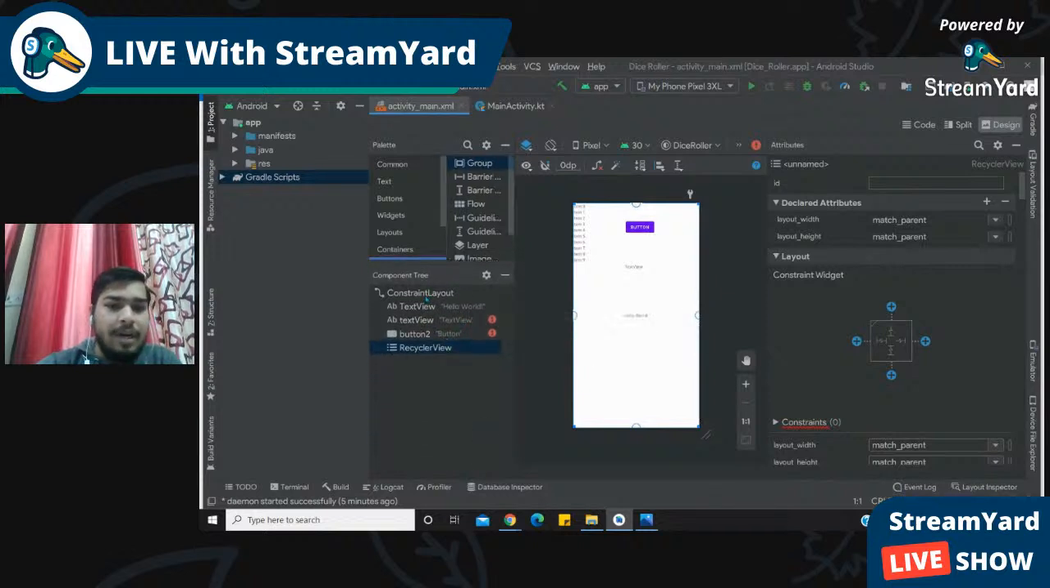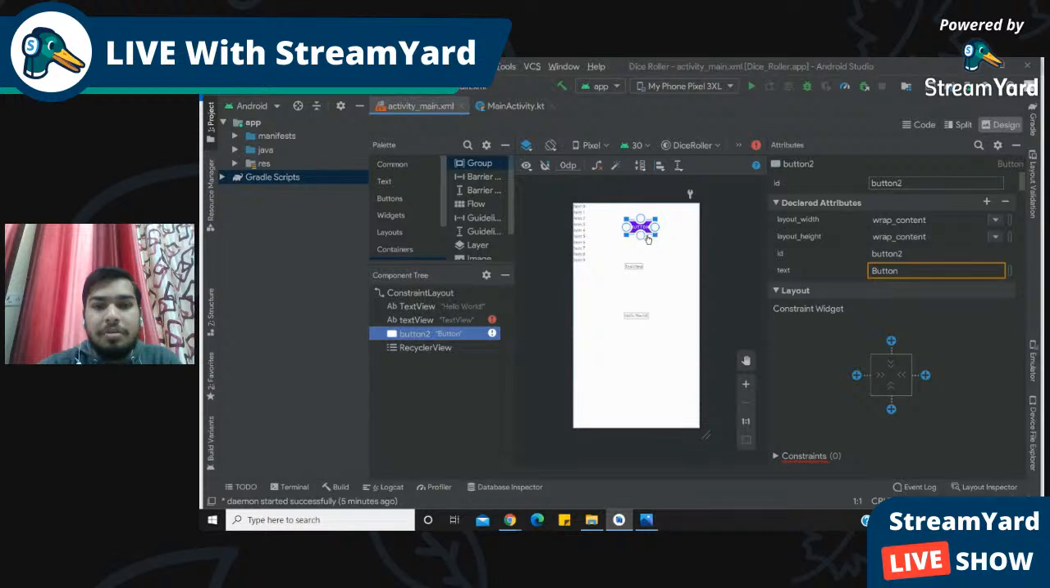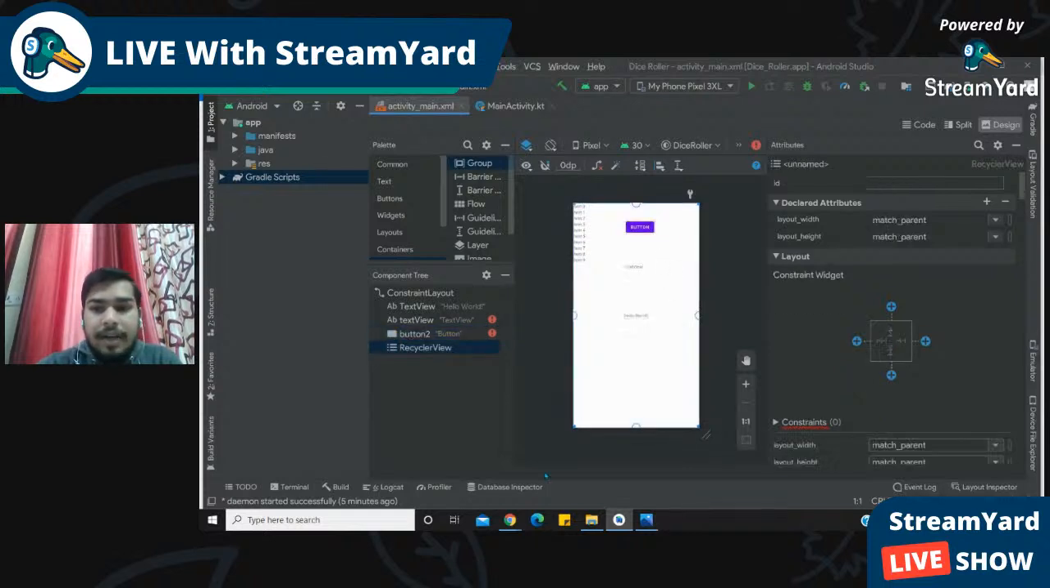So this component tree contains the existing views that you are using in your project. Like I am using, as mentioned here, a button is being used. So this is the button that we are using right now. Recycler view is this one. Text view, we are using two text views here. So this is the layout. These are the views that we are currently using in our project.